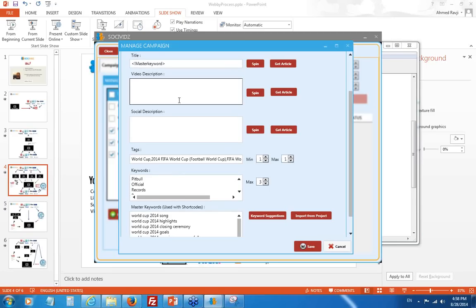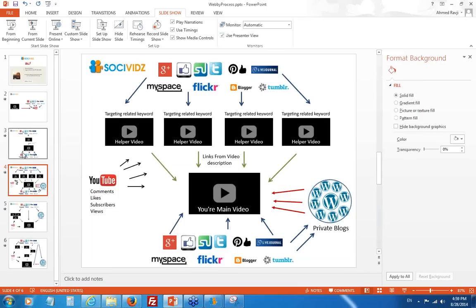Now, if you're not entirely sure what a shortcode is, then think of a shortcode as a variable, something that can always change, and it changes based on what we input here or what gets inputted when you post to a video site. So I'll give you an example. With the video description, I'm going to be showing you how to perform this.